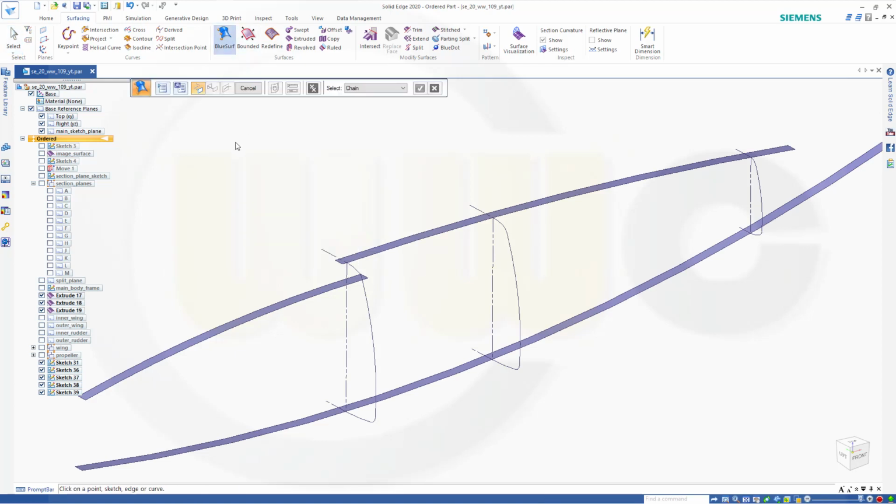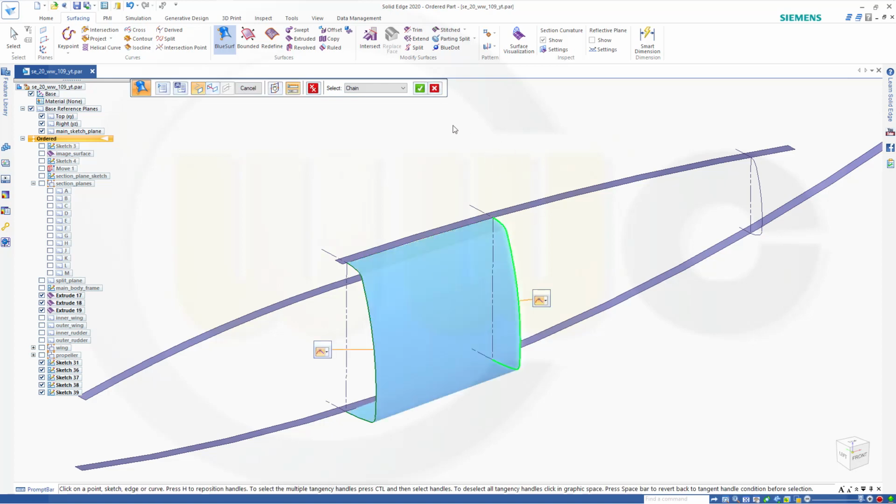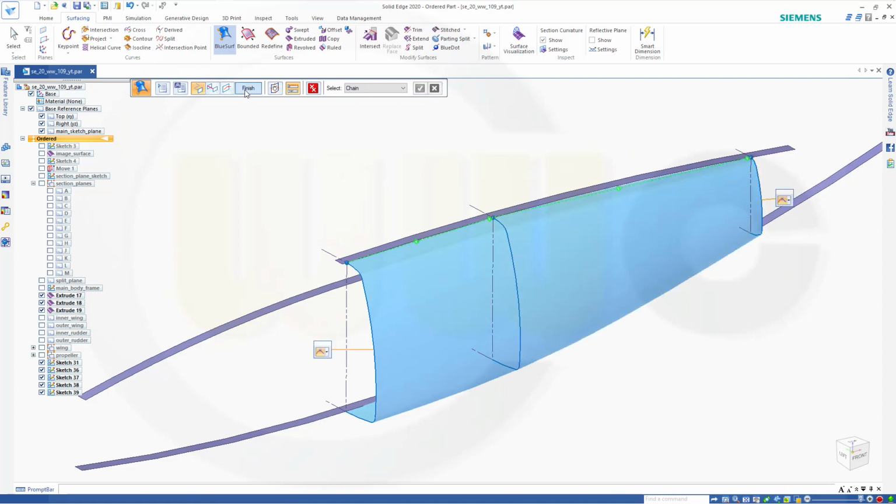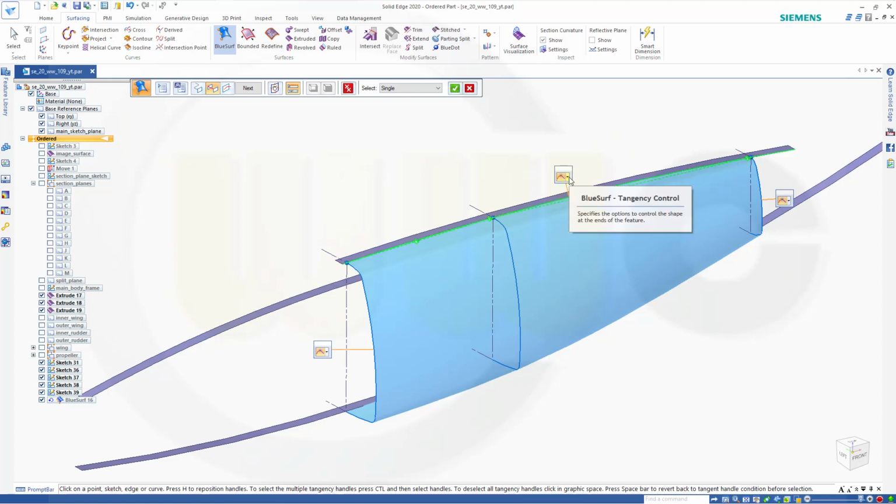So let's go for blue surf. First I want to select the cross sections. Let's start here, confirm, there, confirm, and this one, confirm. Next, let's go back to the guides. I want to use this edge as guide, make it tangent continuous, and confirm.